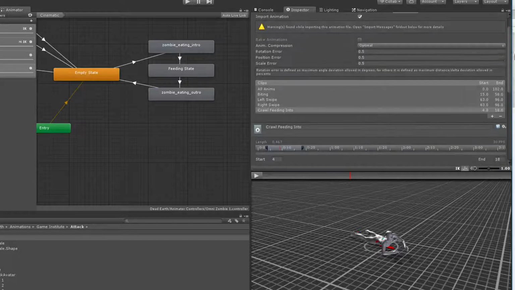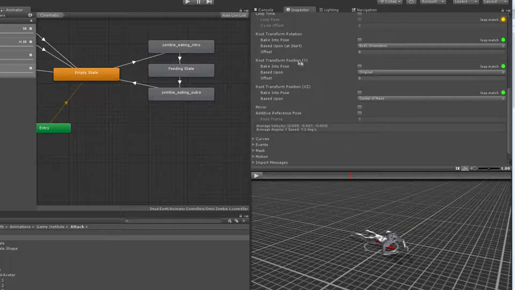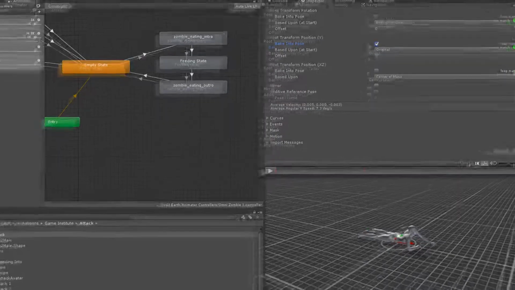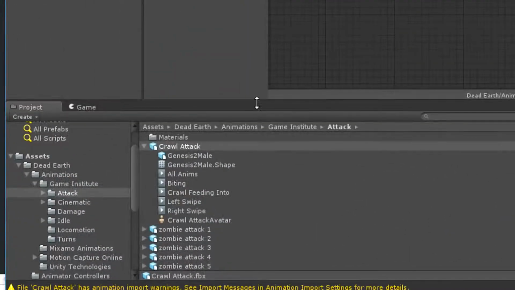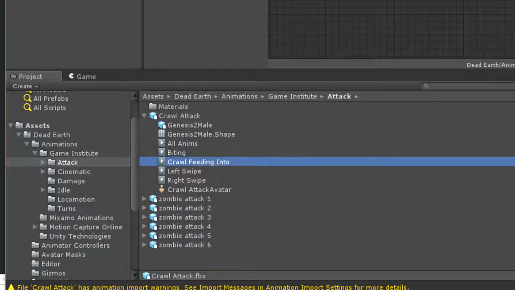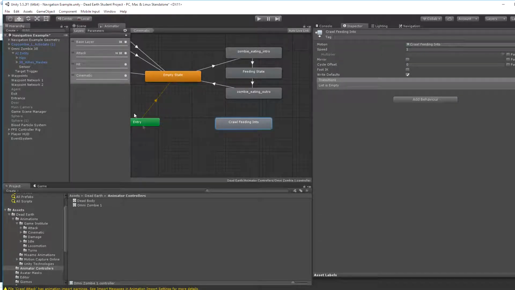And like we did with the other animations that were in this FBX file, I'm going to bake the root position Y into the pose, okay? And I'm going to click apply. And if we look at our crawl attack FBX now in the project view, we can see that not only do we have this biting animation that we created earlier, but we also have the crawl feeding intro as well. So I'm going to take that crawl feeding intro animation and drop it into the cinematic layer of ZombieJill's animator.